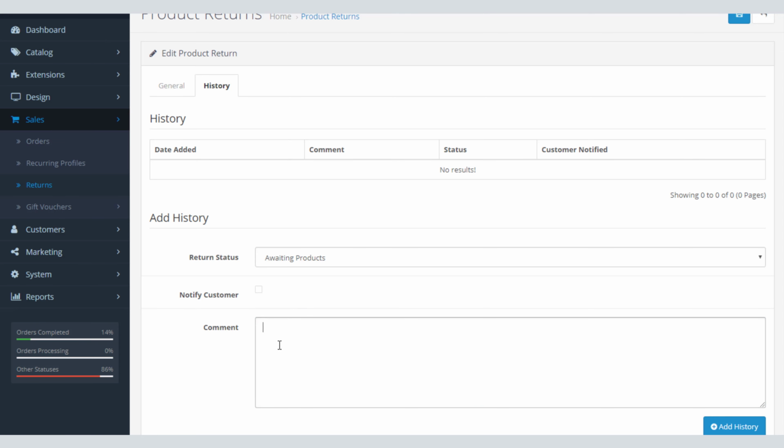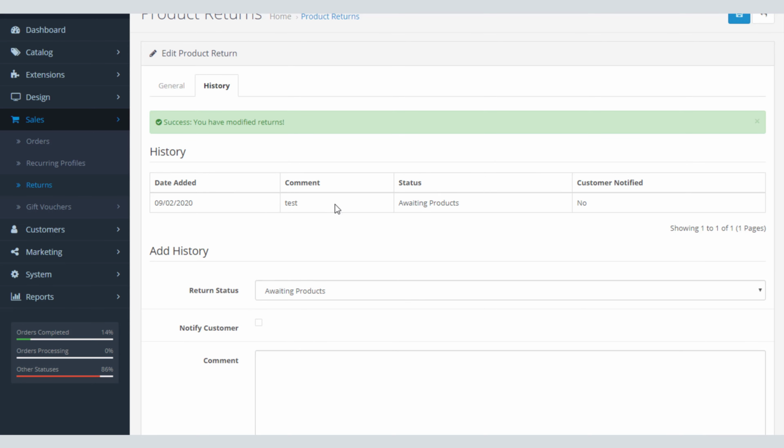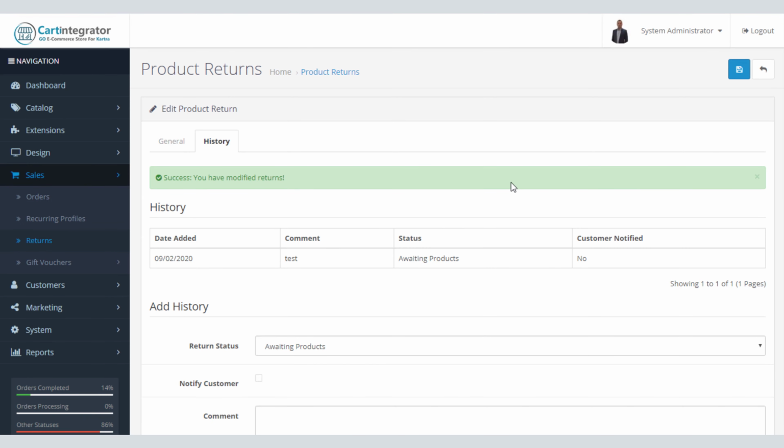But if we wanted to send information to the client in relation to this return, we would hit the notify button, and we will be able to see, just going to put in some test data, and we will just add that history, and that will now appear in our history list, so you can keep track of what's happening with that particular return.